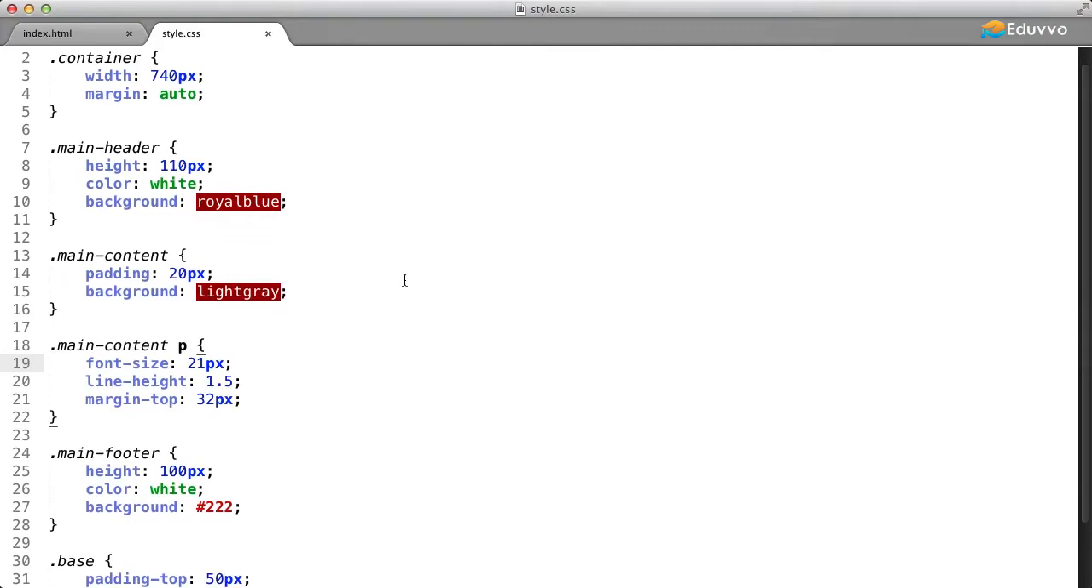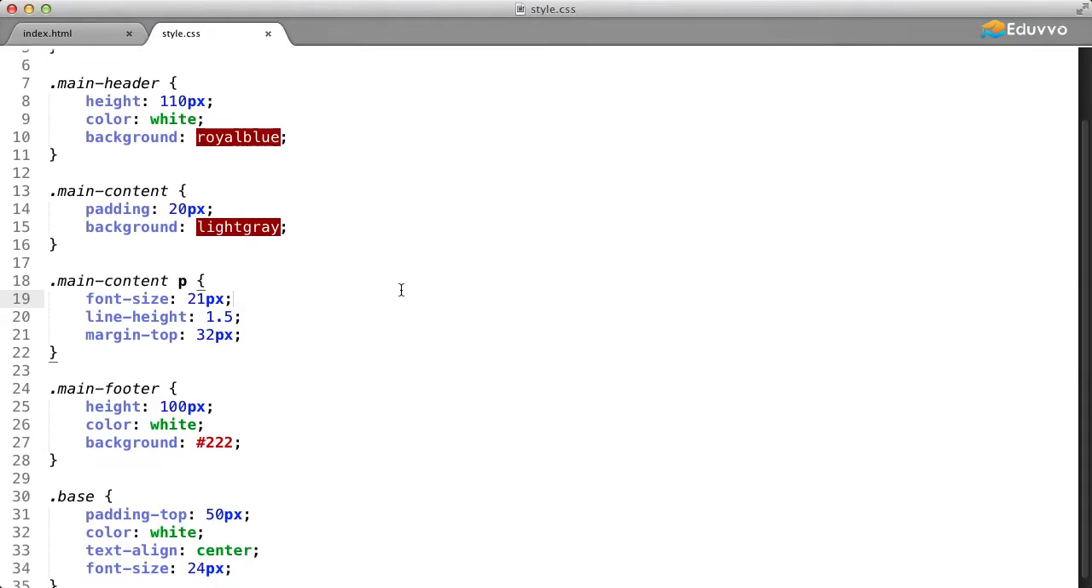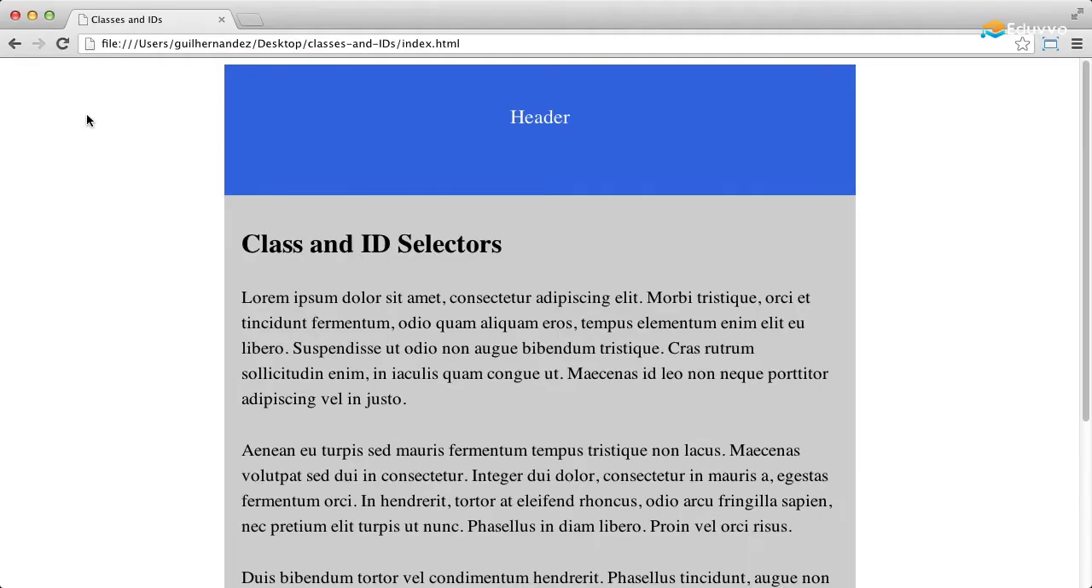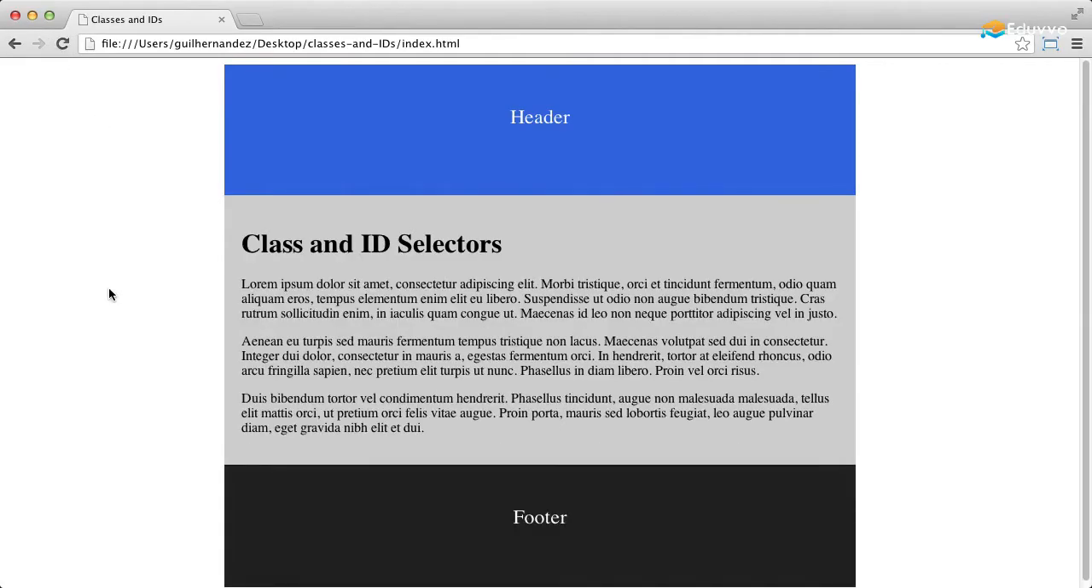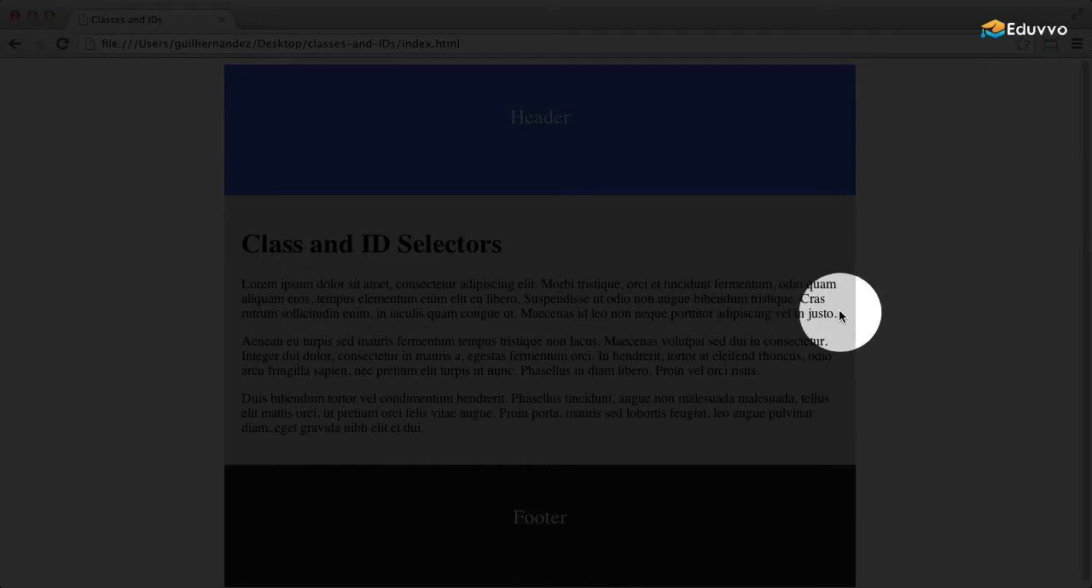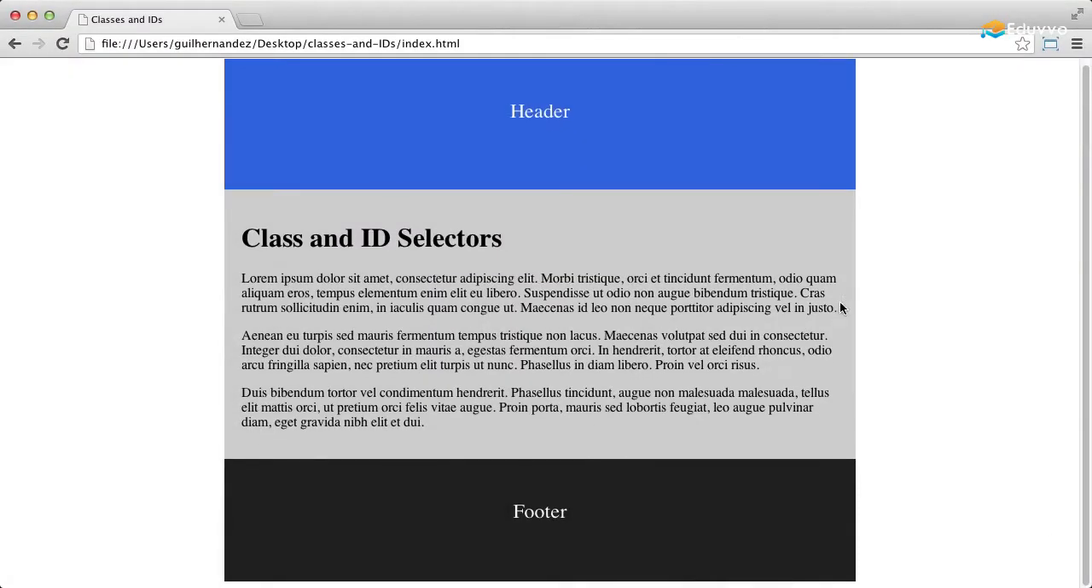ID selectors are created by using the pound symbol. So in our style sheet, we'll just need to switch the period in our selector here with the pound symbol. So when we save this and refresh the browser, notice how the main content div element still has its padding and background styles applied. The paragraphs, however, have lost their font size, line height, and margins because we've changed their parent element to an ID.